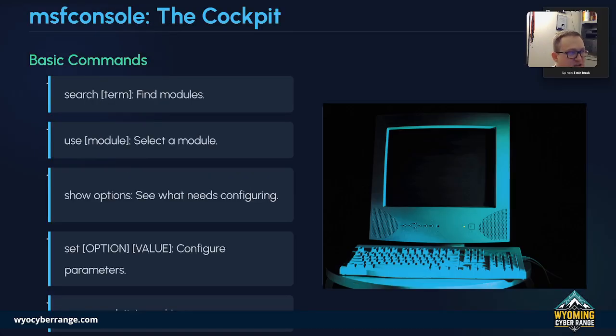Now, once you first launch into it, you're going to have the MSF console. This is our cockpit.